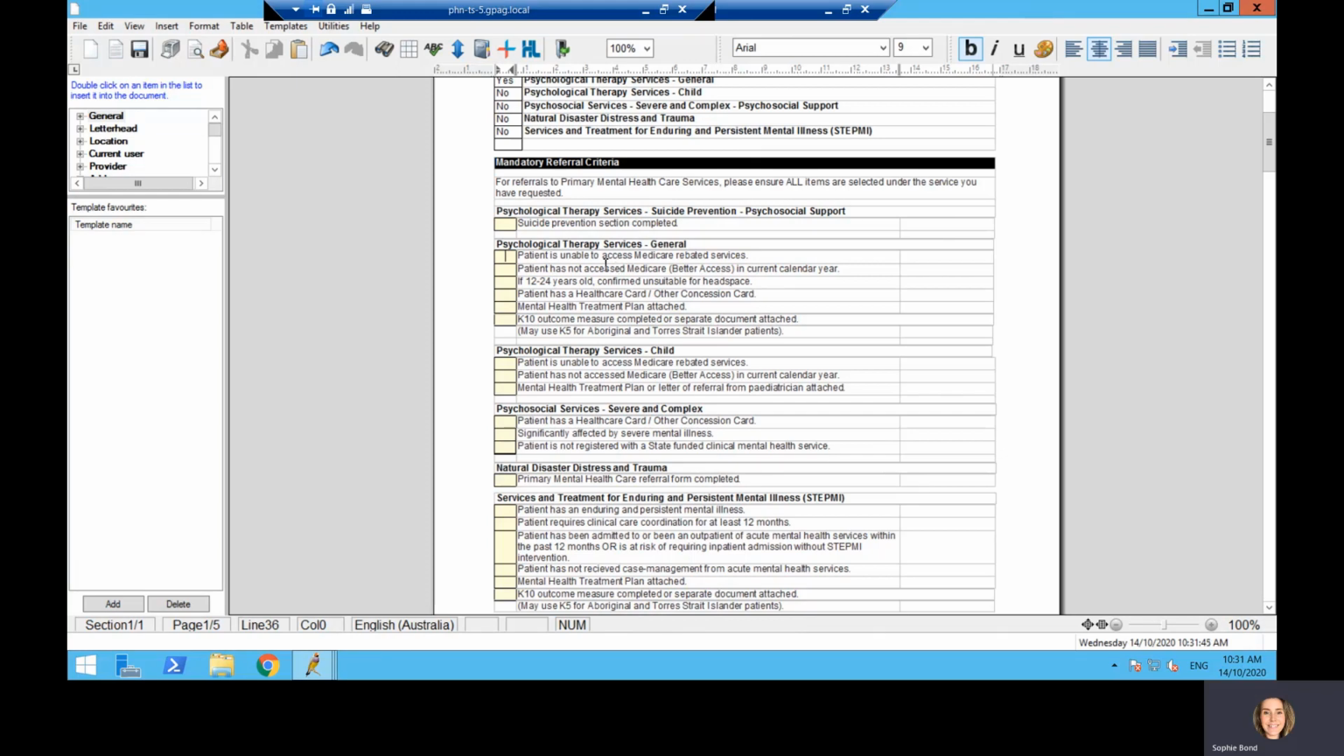So the patient is unable to access Medicare rebated services? Yes. The patient has not accessed Medicare better access in the current calendar year? Correct. The only question in this section that you will not need to answer is if the patient is over 25 years of age, because it is referring to the patient being suitable for Headspace. So if you're 12 to 24 years old, confirming unsuitable for Headspace, it's not relevant in this instance. So the patient has a healthcare card and other concession card, yes.